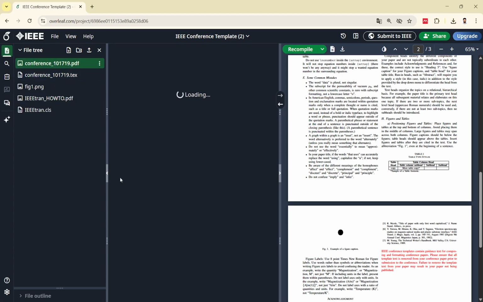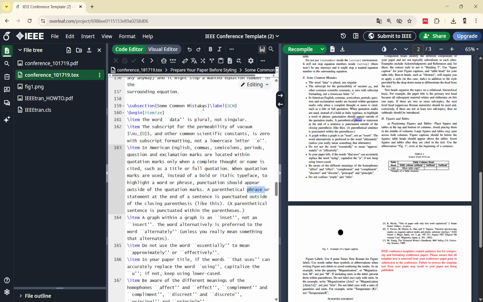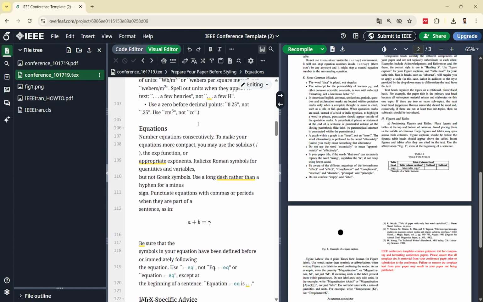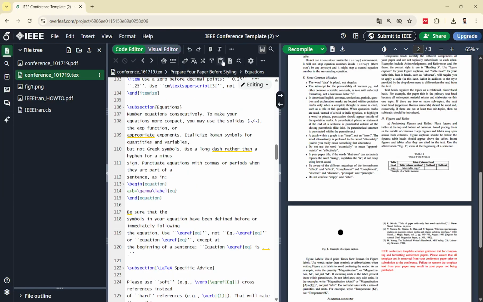So this is the overall structure. If you want to insert any table or figure, you can get the icons for that. Either we can use the visual editor, where we can get the PDF section as such, or we can go for the coding editor. Here you can get the section.